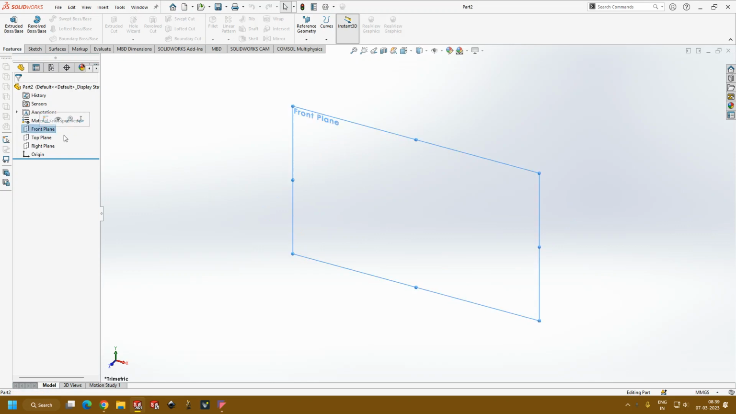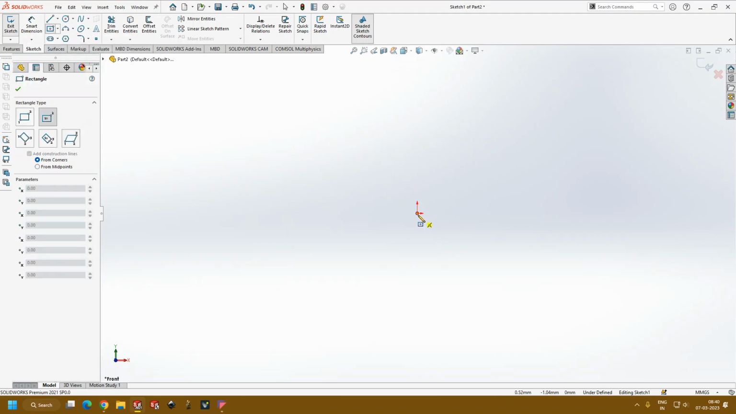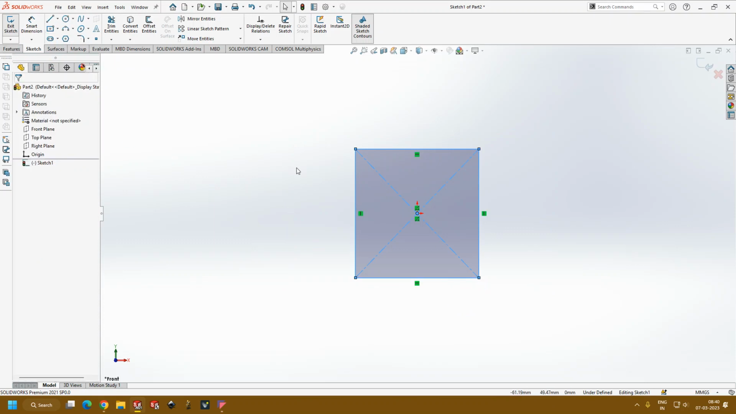Okay, so as usual, first I will select the front plane. Now in the front plane I take a center rectangle and draw it. After drawing this, you can exit the sketch from the top right or the top left. In both ways, after exiting the sketch, you can do the 3D features.